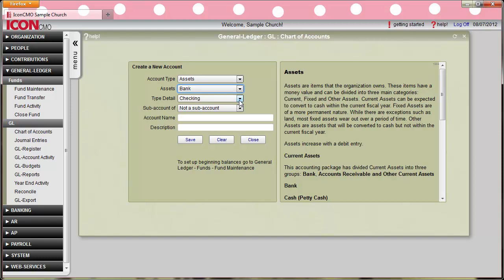If you selected an account type of asset or liability, the next drop-down list for you to select is Type Detail. Notice that this drop-down selection does not appear if you selected anything other than asset or liability for account type. If we continue with our example of setting up a bank account, you would select Checking from the drop-down list. By selecting Checking here, you will be able to reconcile this bank account in the system. If you select anything other than Checking, maybe Savings, you won't be able to reconcile this bank account within the system.